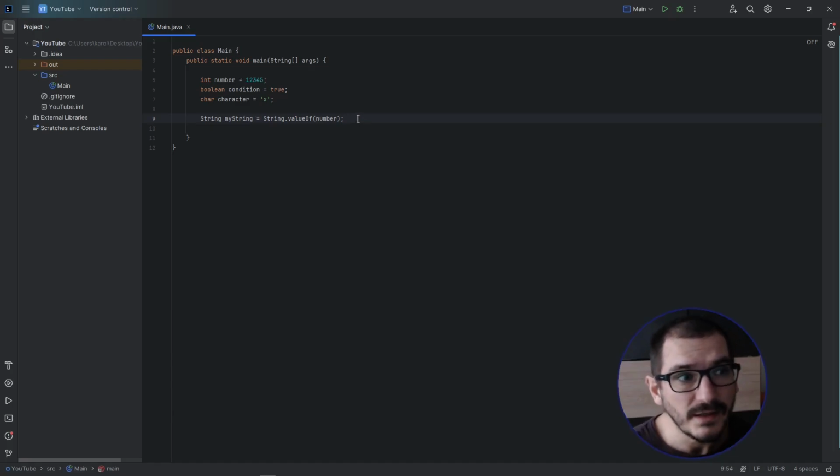What can you pass in here? You can pass in all 8 primitive data types, you can pass in an array of characters, or you can pass in an object. But how this works with objects, we're going to cover in a later session, because this is a little bit more complicated. And here you have it, the String class.